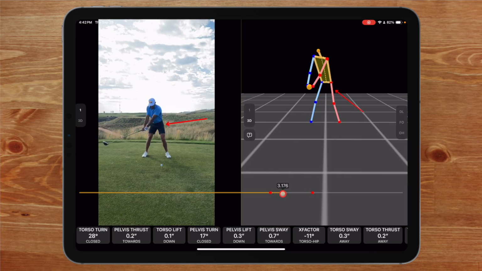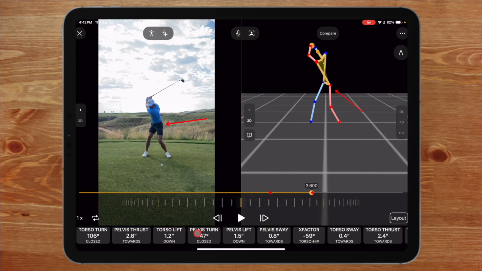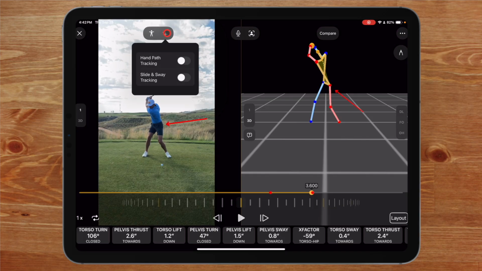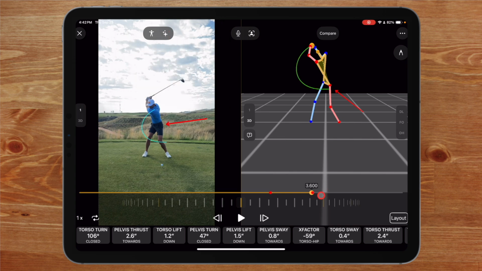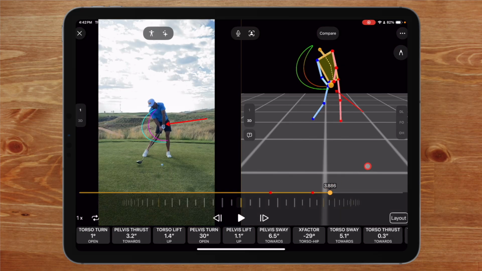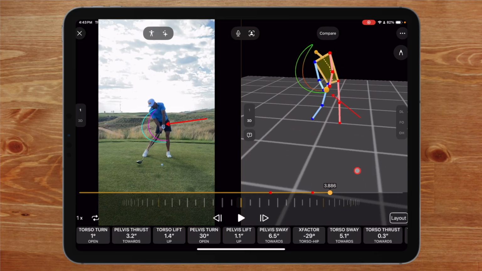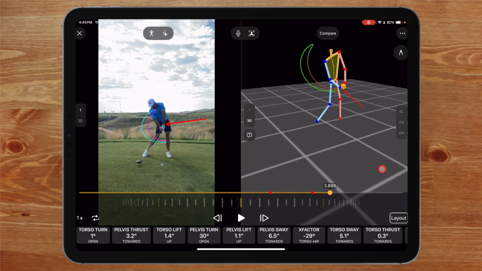Now, if you do record a voiceover, these metrics will be in the voiceover so you can relate to them and refer to them during the voiceover. Super handy and a great way to bring even more objective analysis to your voiceovers. Also, be sure to check out the little magic button up here where you can turn on hand path or slide and sway. These are some neat features that we'll be doing a lot more of in the future. And again, you can see hand path, for example, here.